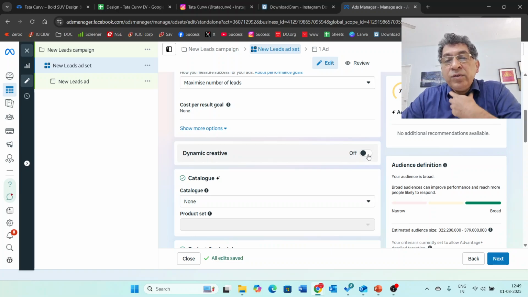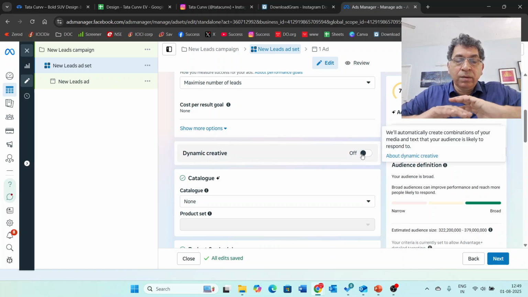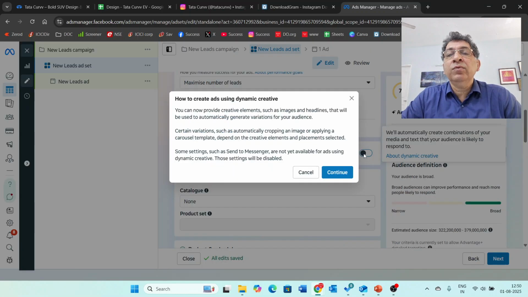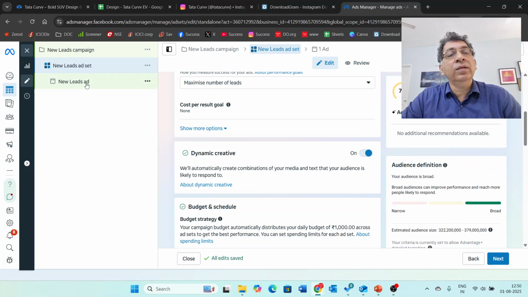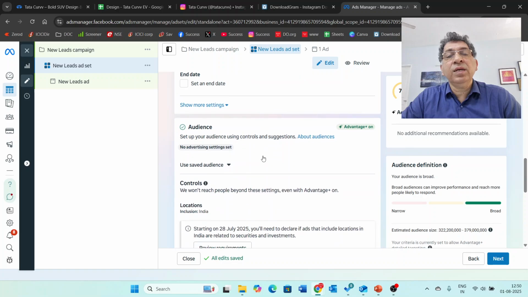And dynamic creative, so as we have already seen, dynamic creative dramatically improves the choice that Facebook also has in showing multiple campaigns. So we always switch this on, and now we've got the option in the ad column to add multiple images, multiple creatives. Budget strategy remains the same, start date, end date.